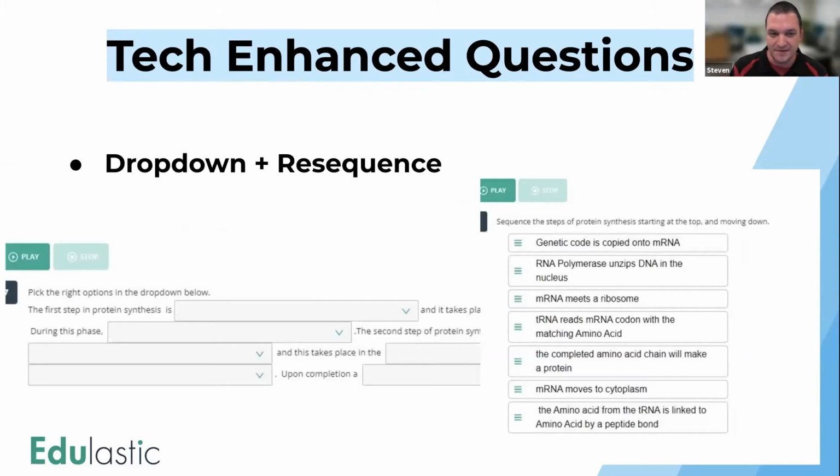More variety in the tech enhanced. So we saw some drop downs. I like this idea of, if you have a sequence or a scenario or something that they were reading or something we did in class, and you want to give them those little hints, it's kind of like a multiple choice, but you're trying to fill in that whole sequence of events.